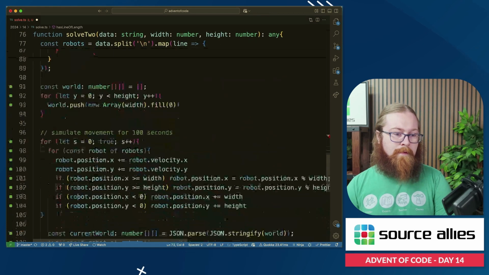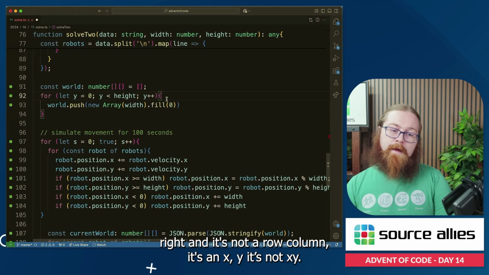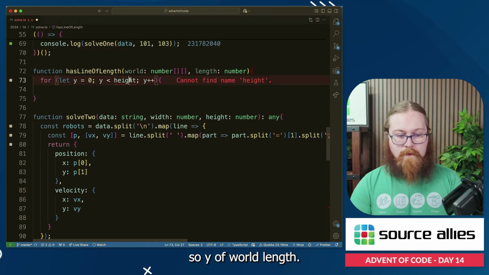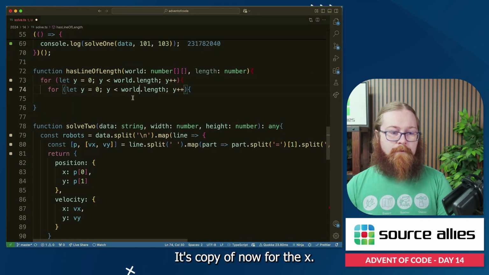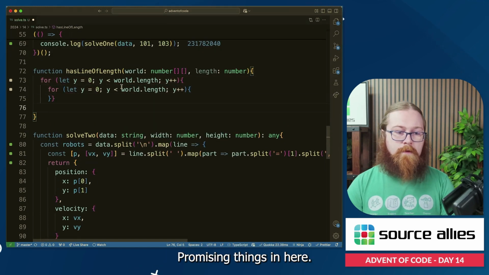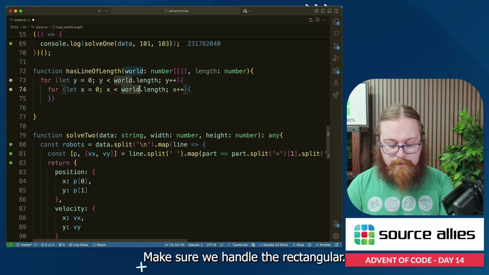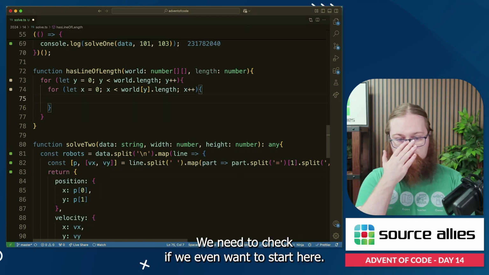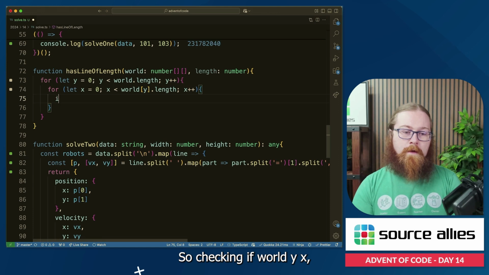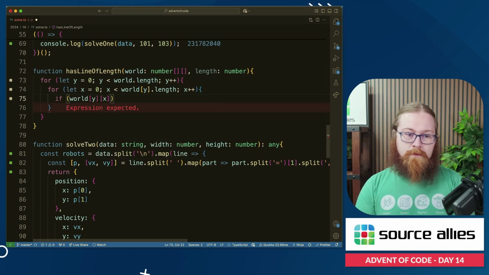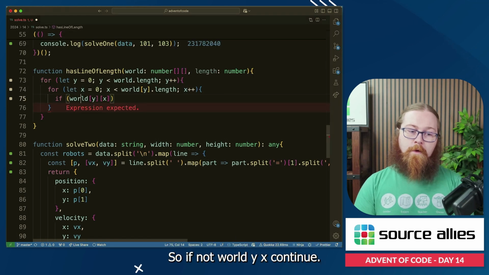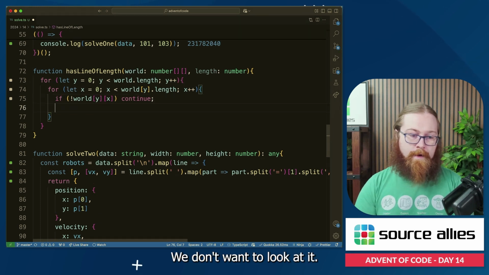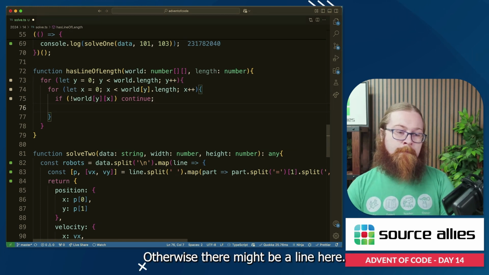So for, right, and it's not a row column, it's an XY, and it's not an XY, it's a YX. So for y of world.length, let's copy that for the x, put our missing things in here, make sure we handle the rectangulars. Now technically x and y don't matter here, but we're here. Now we need to check if we even want to start here. So checking if world yx, since we're dealing with numbers, we can just use the truthiness. So if not world yx, continue, ignore it, we don't want to look at it. Otherwise, there might be a line here.